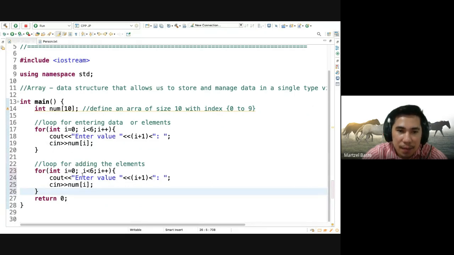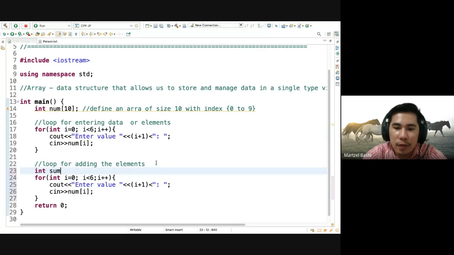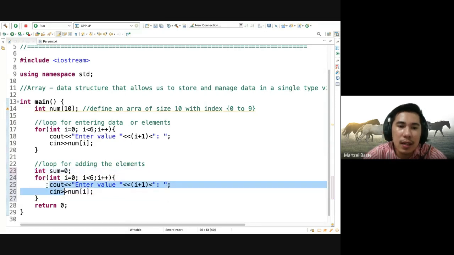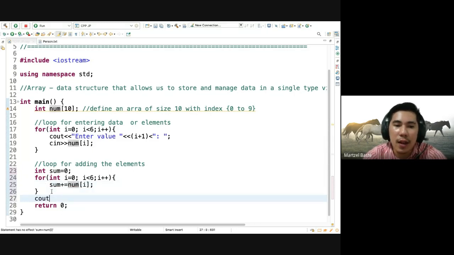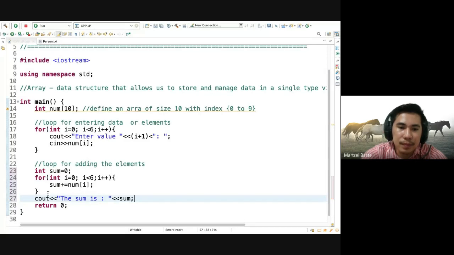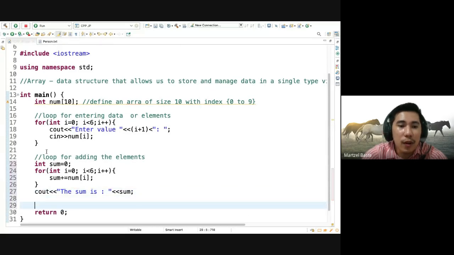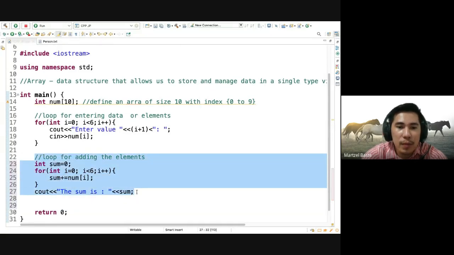So let's say I am going to get the sum of these numbers. Okay, so all I just need to do is to have here sum plus equals to num i, and then I could now display here the sum is sum. Okay, so of course I can do more with my array.